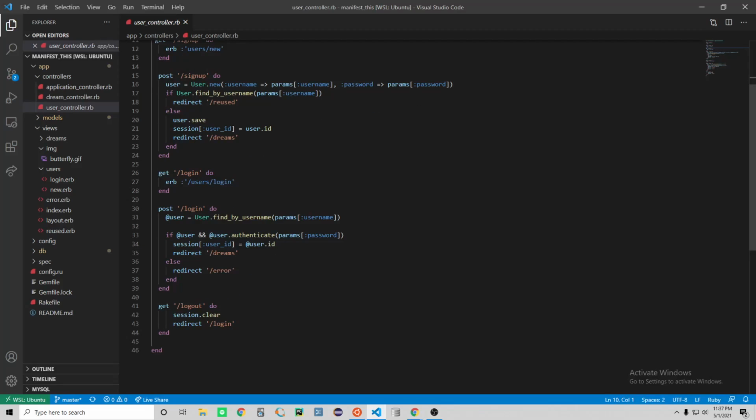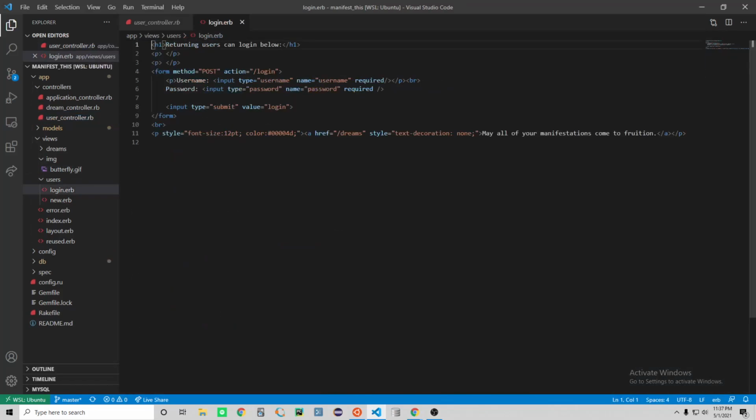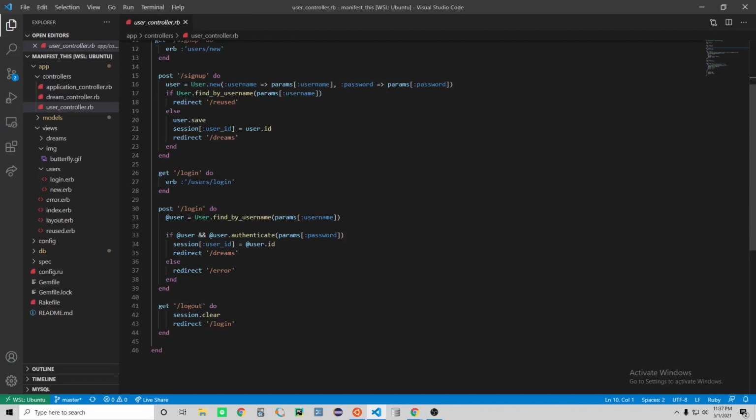I have another method called login, where I go to my embedded Ruby file, users login. Right here, if it's a returning user, the user can sign back into their account. Lines 30 through 39, post login, allow me to access a user that has already been created.